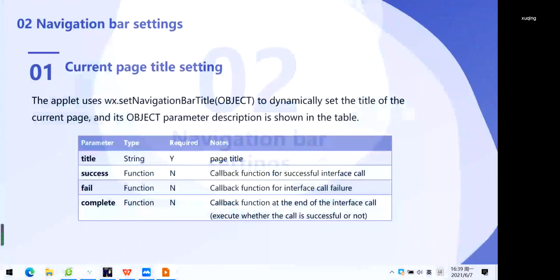Here, for this part, we use wx.setNavigationBarTitle to dynamically set the title of the current page. Its object parameter description is shown here in this table. You see we have these four parameters: title, success, fail, and complete. The parameter title is the page title. They are similar to what we have seen before.